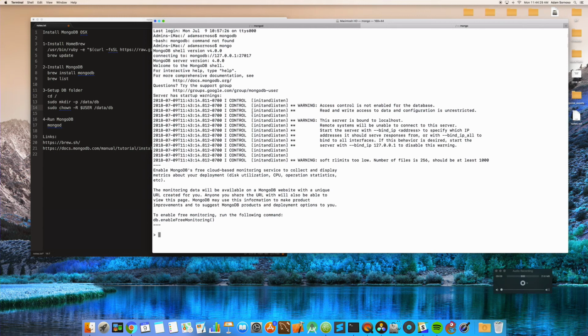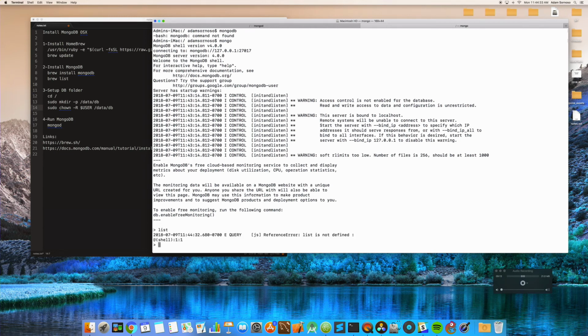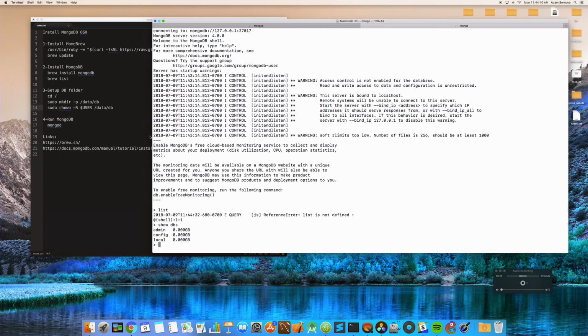So, list command. No. Show. Yeah, so show databases. You have the admin, config, and local databases. And then you can create test.